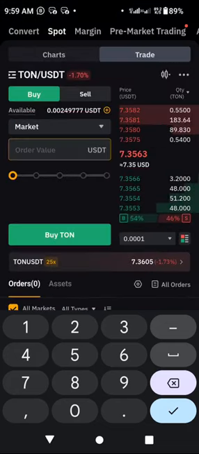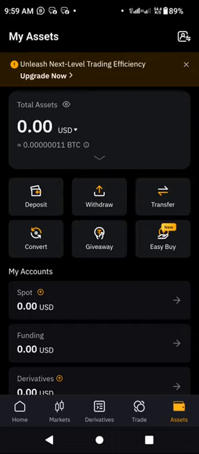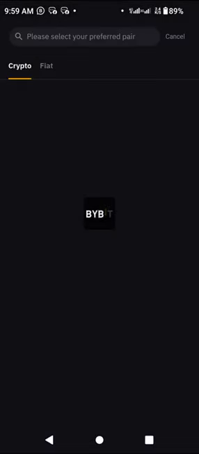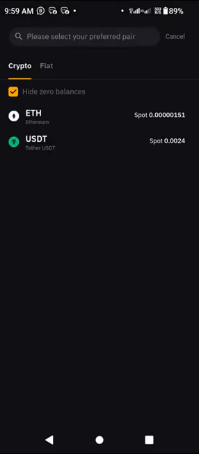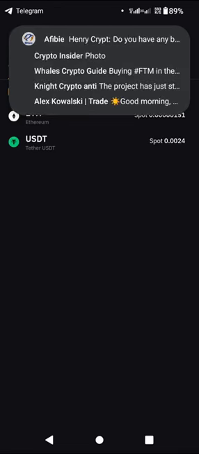After that, in your spot wallet, you can now transfer. Come back to your assets, click withdraw. You can now withdraw your TON to your Telegram or whichever wallet you use to connect to TapSwap, so you can buy. You have to withdraw the TON. I don't have it here, that's why you did not see it. You have to withdraw on chain, through the on-chain network.